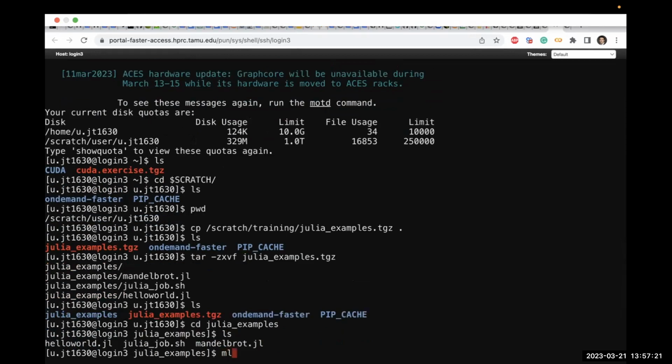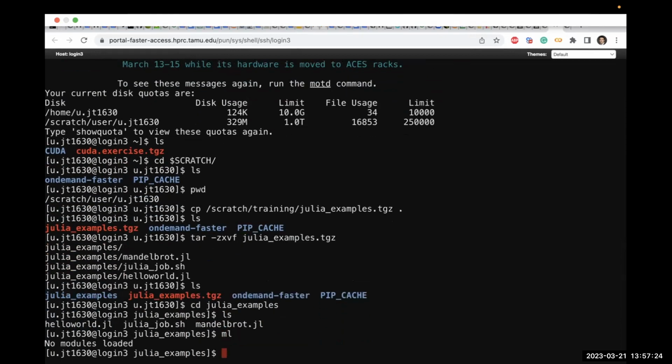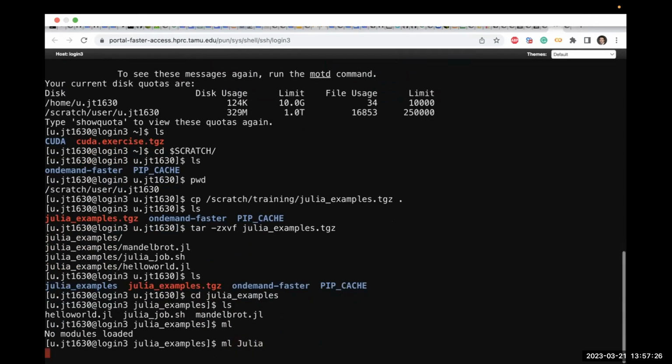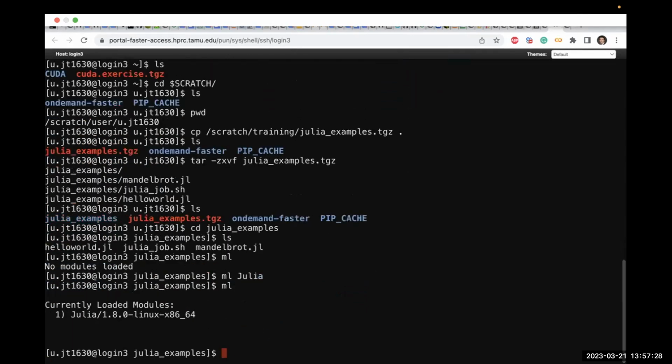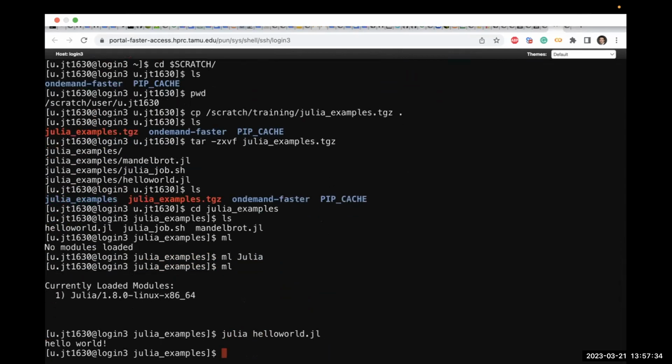Now, let's see, if we don't have any module loaded, let's do module load Julia. So do this again. Good. We now have Julia, so we can run julia hello world. Here we go. So you can get this code executed.